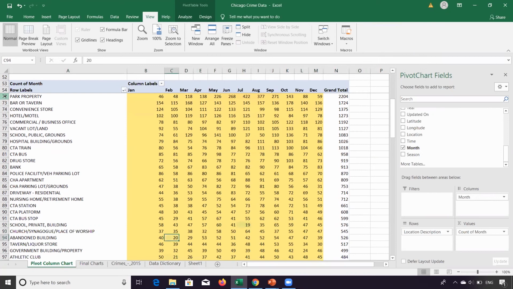Similarly, for abandoned building, the crime rates are pretty low during February, but apart from that, crime rates are pretty high.